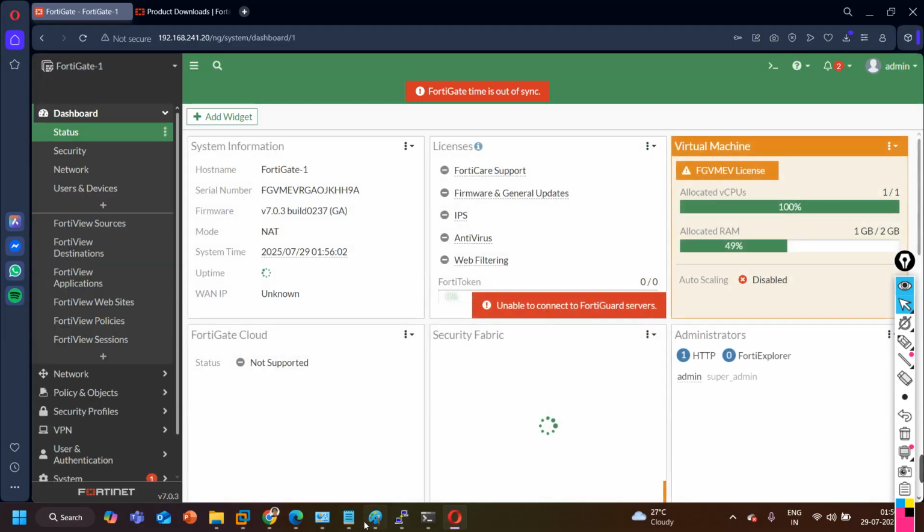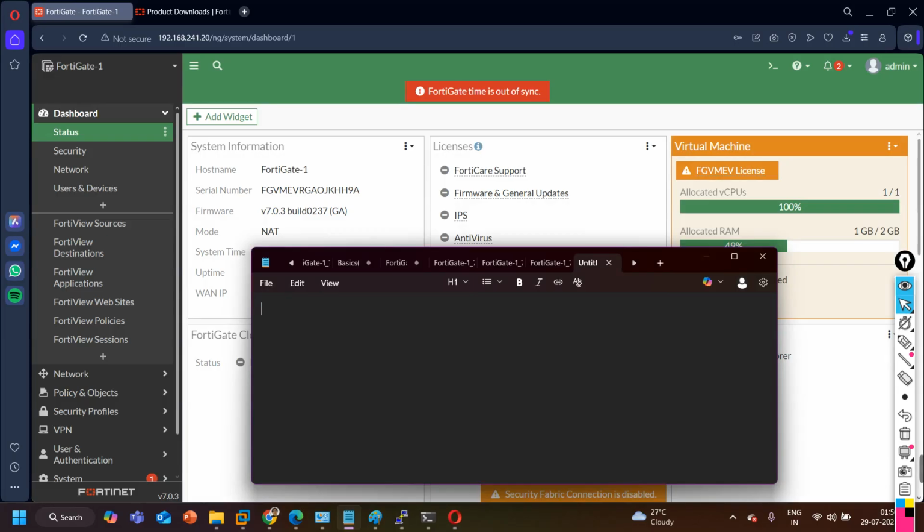Now I forget the password. Let's suppose I forget the password. I don't have the password now. So how can I reset the password? To reset the password if you forget it, open your notepad. In the notepad, just type maintainer.